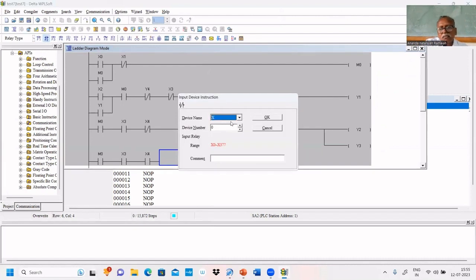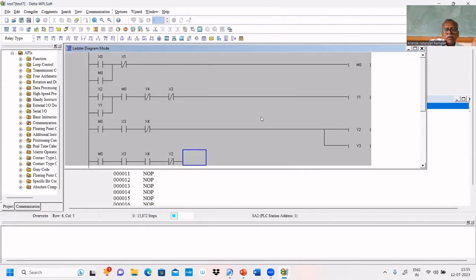We can press function keys F1, F2, F3 here. To press the function key, I have to press shift. That's why I am using this. If it is a PC, you can use function keys. So, Y2 is the heater. Okay. Now, what is the output? Timer.